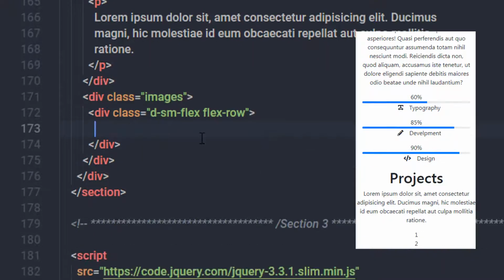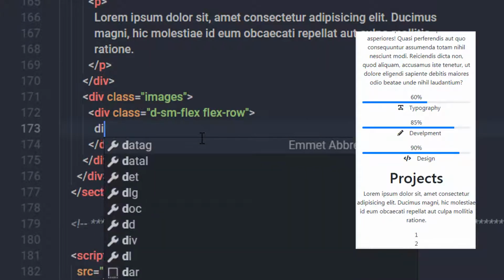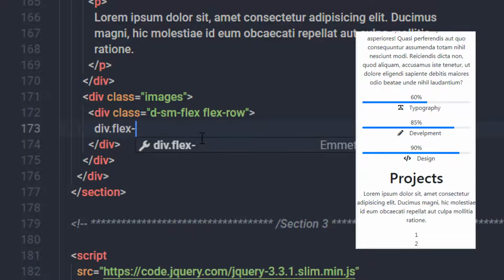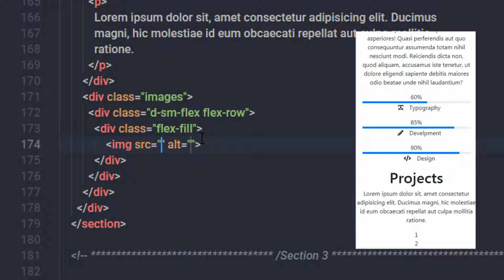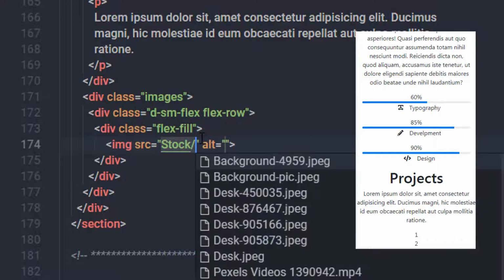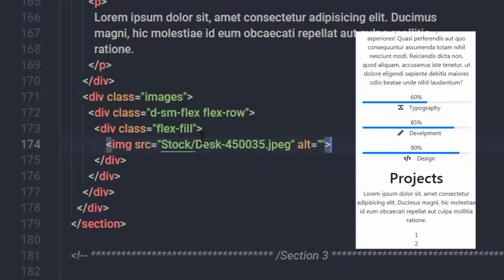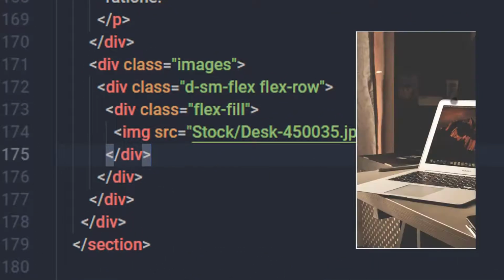And in this division tag I'm going to create here div with the class flex fill and just create image tag here with the source attribute, and to the source attribute I'm going to specify an image. So I'm going to say here stock and specify an image here. So I'm going to say here desk image, right? So I'm going to specify this image. I will not specify alt attributes, I will just get rid of this alt, right? Just after that save the changes and you will get the image here.